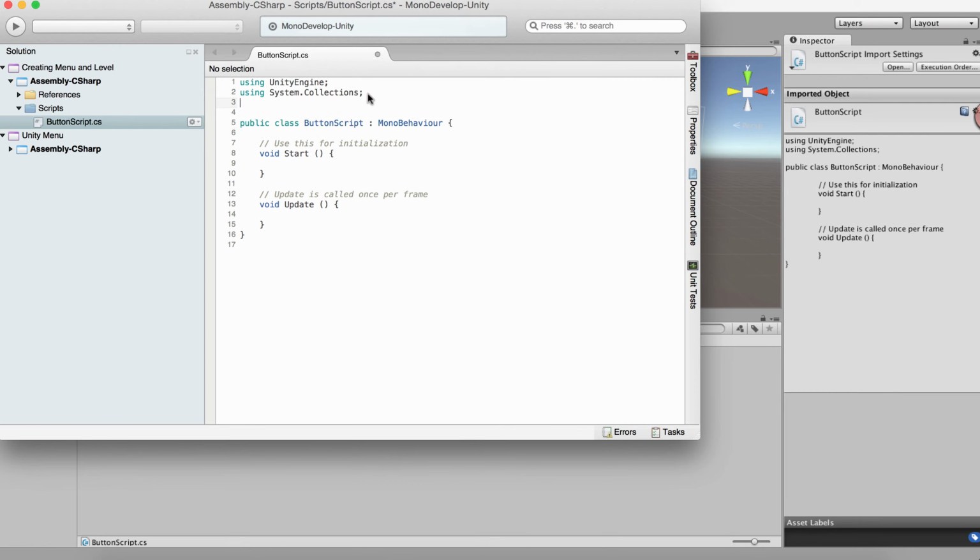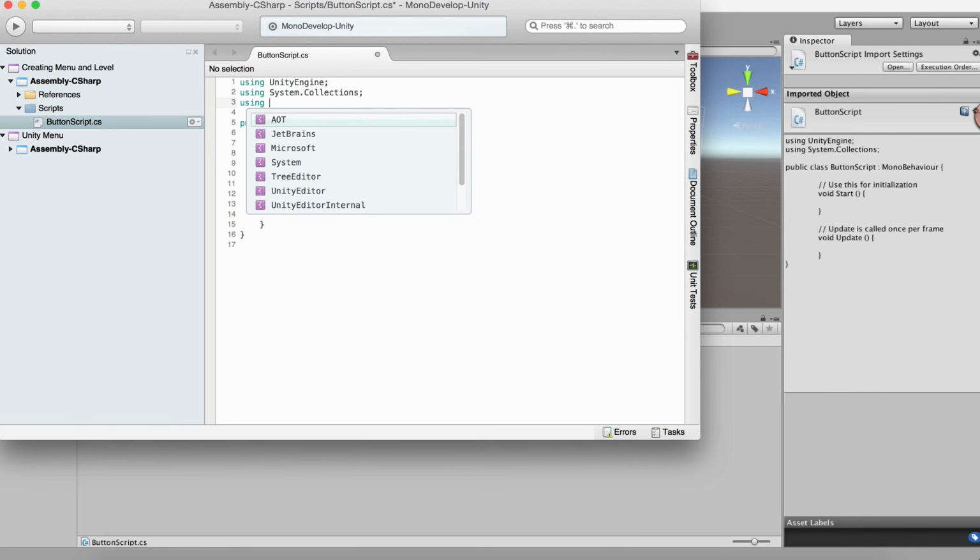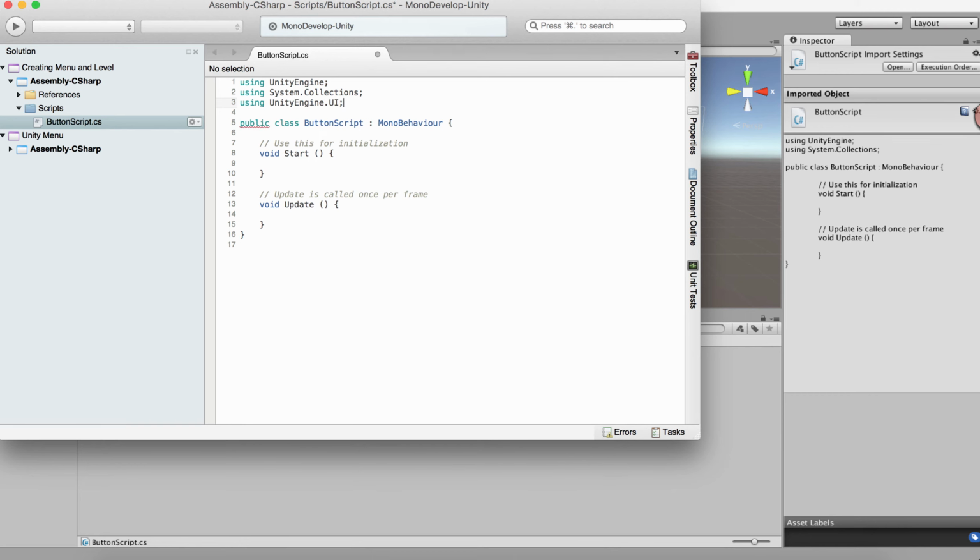Now what you need to do is import or use one more package over here called UnityEngine.UI, which is basically all the buttons we need to click and go somewhere else, do something, etc. So make sure you keep saving it, whatever changes you make.